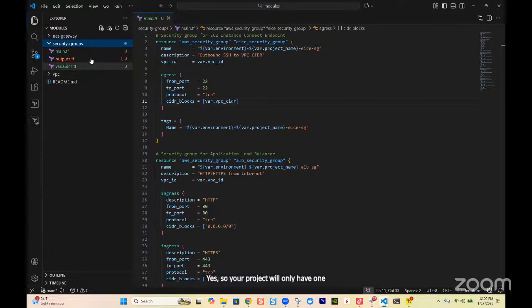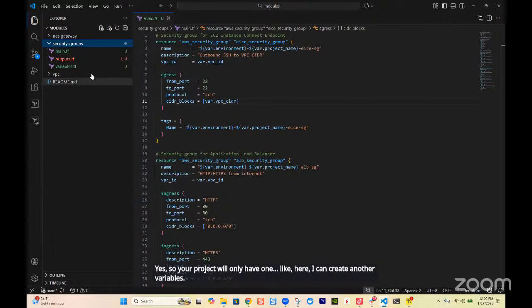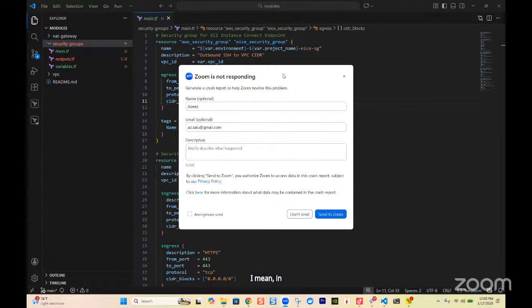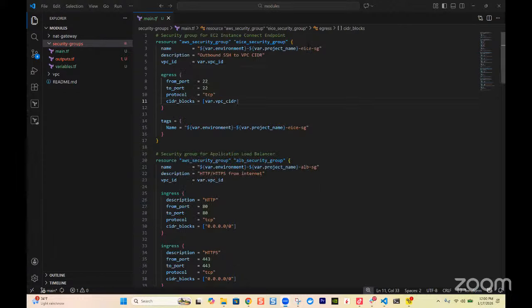Like here, I can create another variables.tf file in this security group. Uh, what's this? I don't know what that is. So, okay. You guys are still here, right? I didn't lose you guys, right? Okay, cool. Yeah, because I just got that message and I'm not sure what that was.